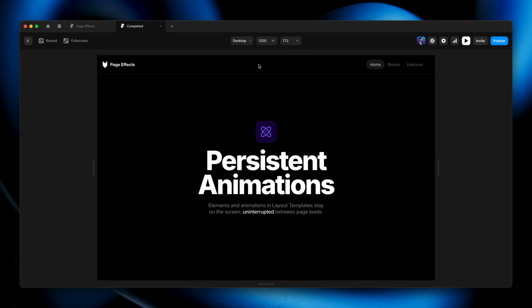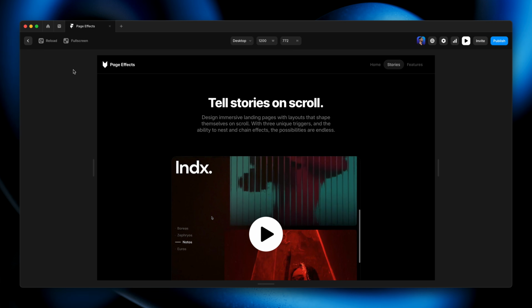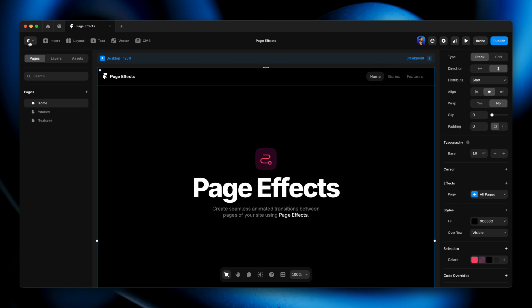The key to making this happen is layout templates, which we talked about in the Framer Fundamentals course. So if you haven't watched that, I'll put a link in the description below. Go check that out to get a more comprehensive look at what layout templates are all about. But because they're the key to pulling this off, we're gonna create one. So I'm just gonna close our completed example and head back to the design canvas of our start project.